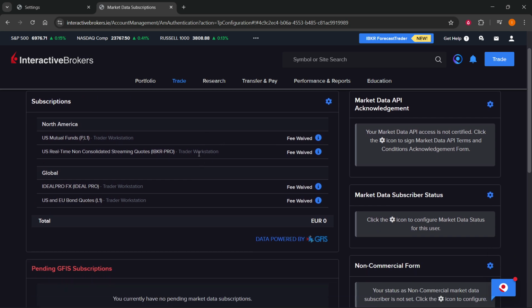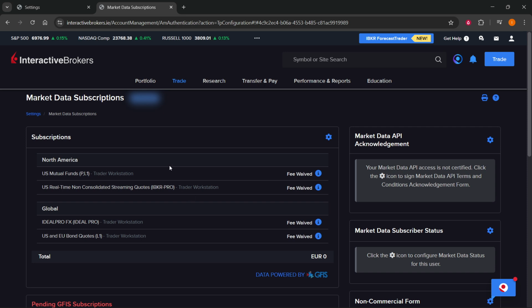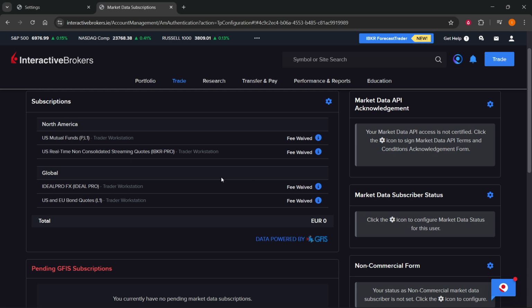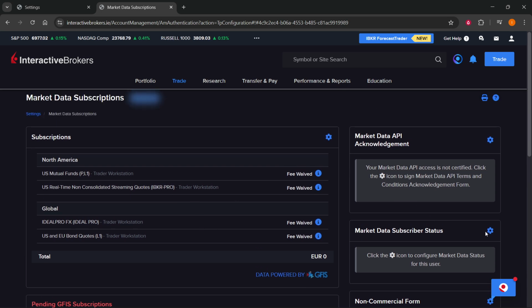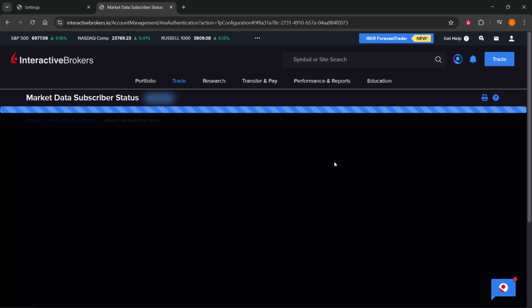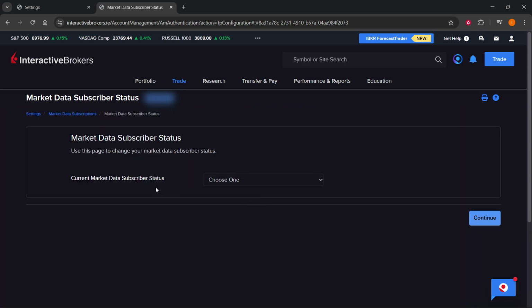And in here, you can see all the subscriptions you can subscribe to and what you're currently subscribed to, and you can manage it all in here, okay? You can also click on this button over here where it says Market Data Subscriber Status. You can configure this and select from this drop-down menu over here to select your current market data subscriber status, and then you can continue from there on.